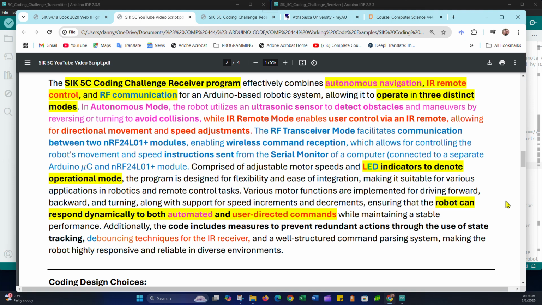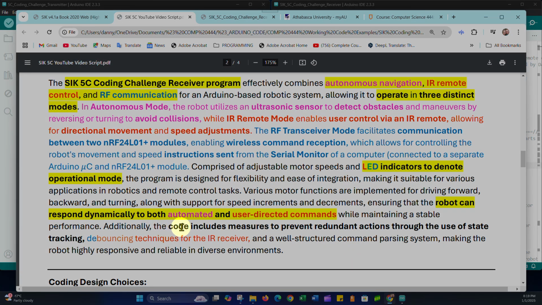Various motor functions are implemented for driving forward, backward, and turning, along with support for speed increments and decrements, ensuring that the robot can respond dynamically to both automated and user-directed commands, while maintaining a stable performance. Additionally, the code includes measures to prevent redundant actions through the use of state tracking, debouncing techniques for the IR receiver, and a well-structured command parsing system, making the robot highly responsive and reliable in diverse environments. So this is a big part of my code, is the code includes measures to prevent redundant actions through the use of state tracking.